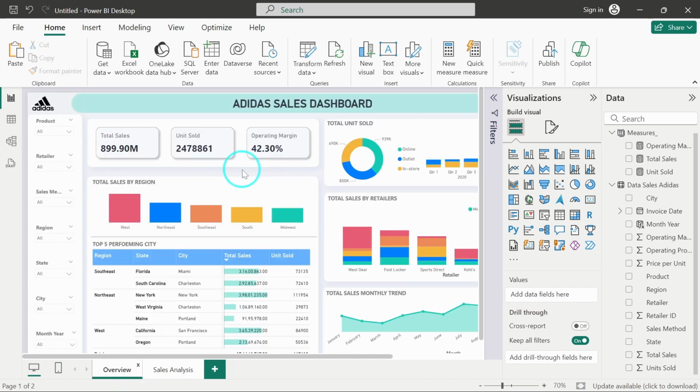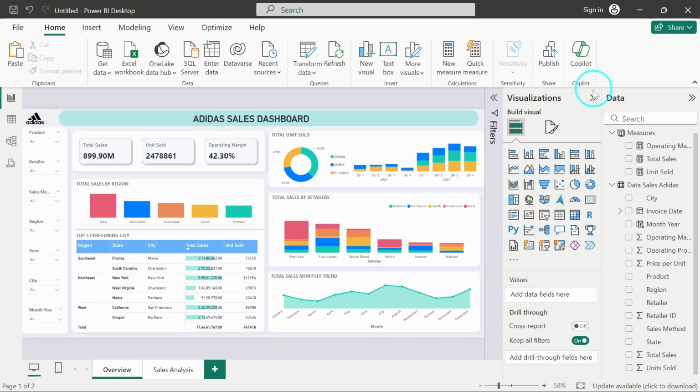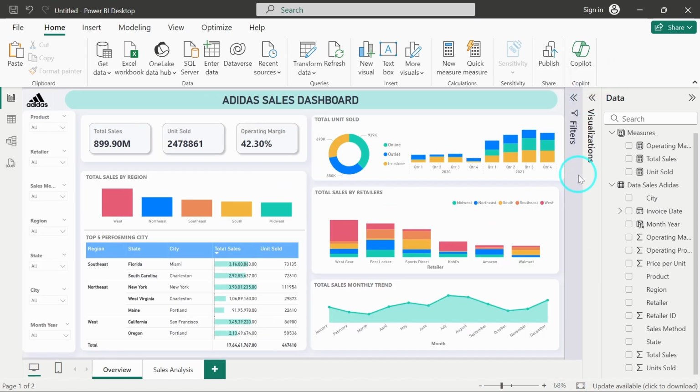So this is the simple method of creating this simple dashboard from scratch, and we have just used an Excel sheet as a data source in order to create this dashboard. So there was nothing very advanced about this video. We have just utilized a simple Excel file where we were having the Adidas sales data, and we have utilized it in order to make this dynamic dashboard.